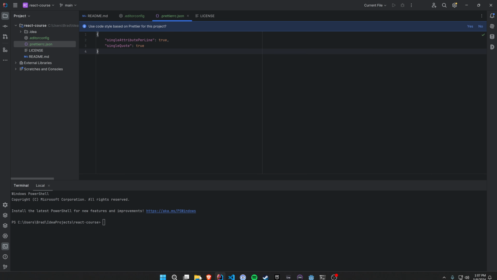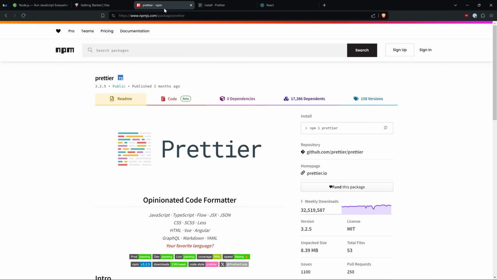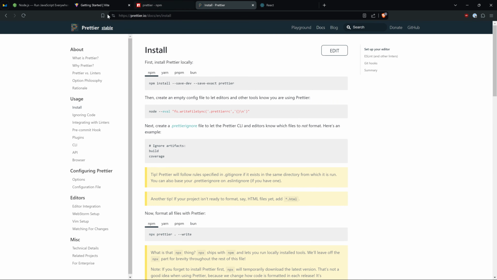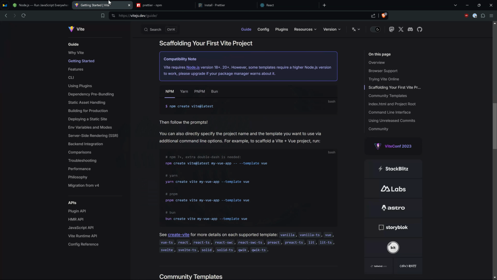Prettier is a package which just formats your code as you go along, and we can set it up inside of IntelliJ products to just format our code for us, and it just keeps things clean. So as a professional, I like to have very clean code. I like to have very readable code.